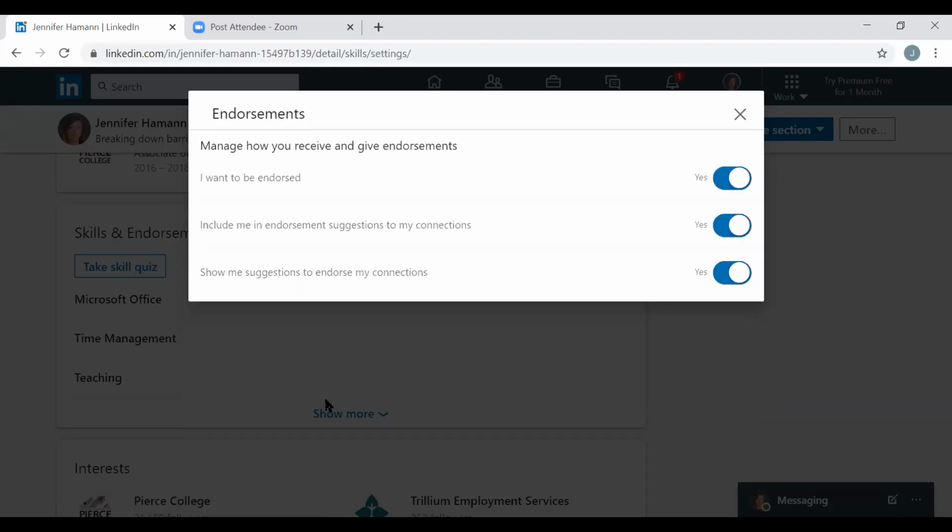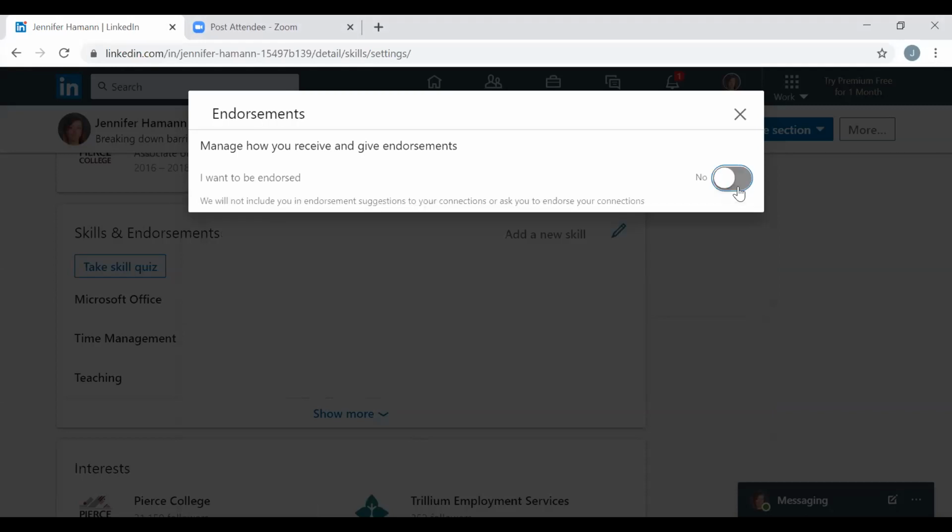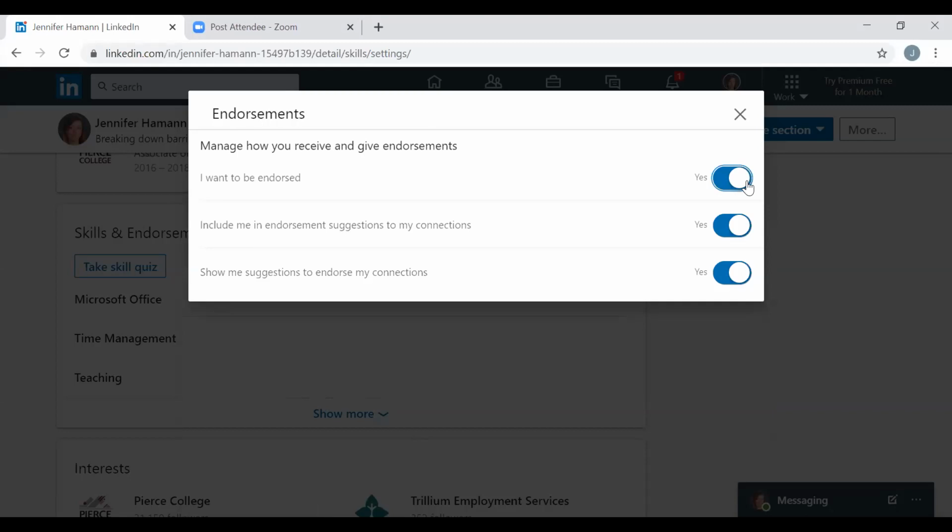And then while you're in here, there's the endorsement settings, and when you send out a connect invite, you can click whether or not you want to be endorsed, and then it'll put the blurb out there to have people endorse you.